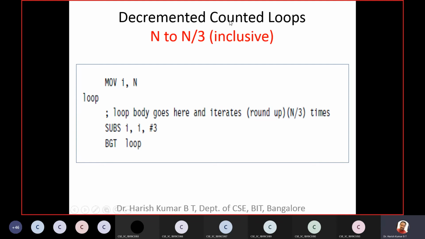Next, countdown loops where we count from n to n by 3, inclusive of n by 3. To understand it clearly, say the n value is 30, and that is what I'm assigning to I. Initially the loop body statements execute, and next I'm subtracting not 1 but 3 from the I value, and then I check branch on greater than to loop.